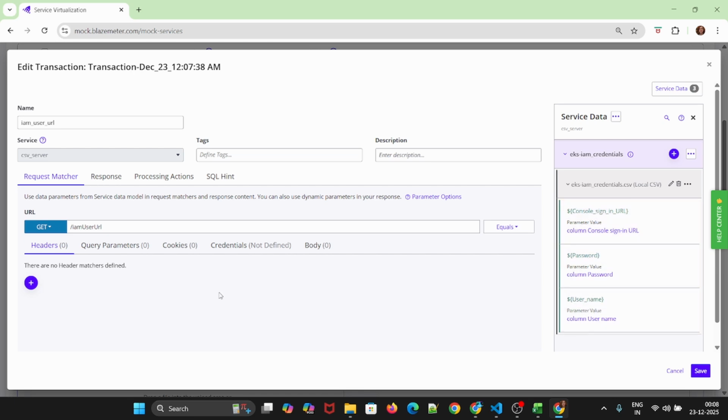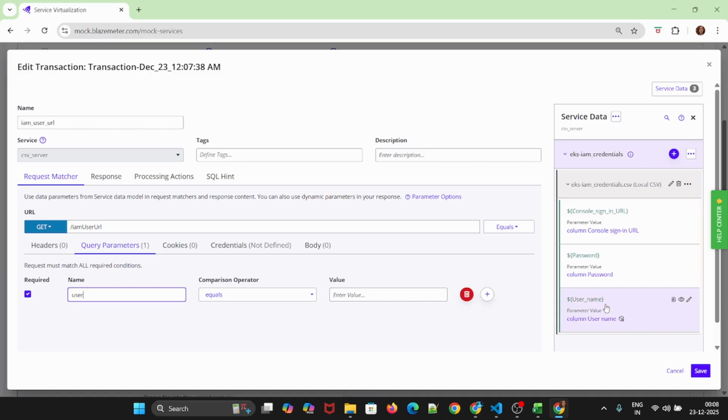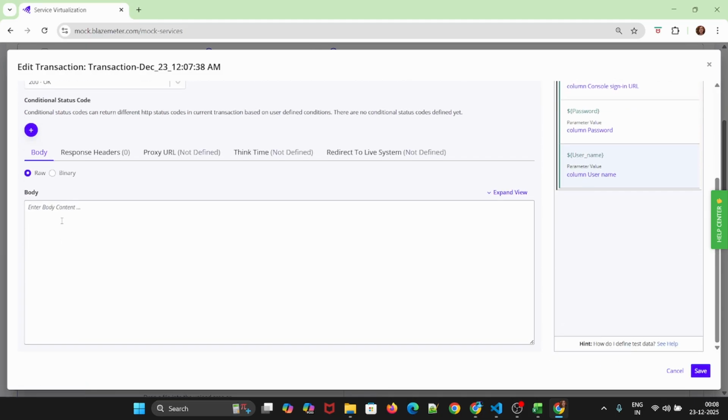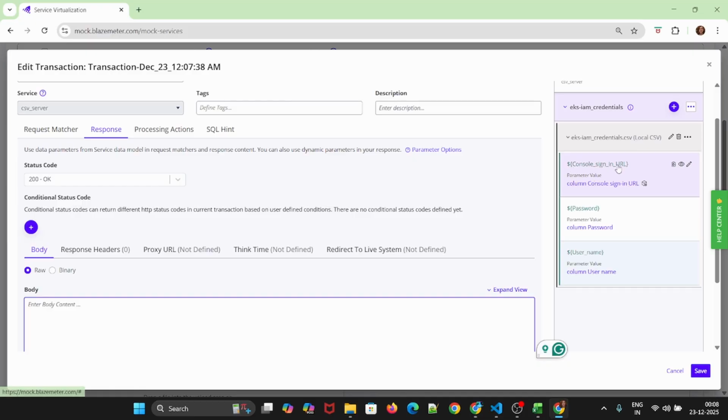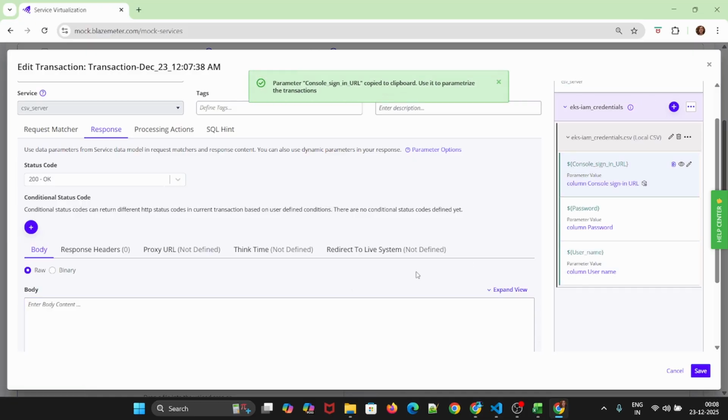So how are you going to filter? Based on a query, click on here, it will be a user. The value will be username. If you click on this icon, it will copy, paste it here. Now go to the response. In the response, what you want is the console sign in URL. Click it here.